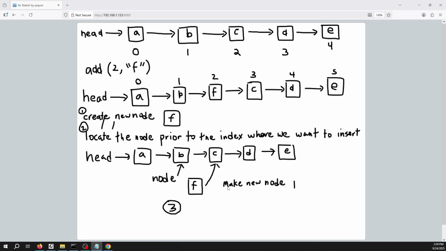Point to nodes next. So next node is this one that we found that's just prior to where we want to insert, right? And so we can figure out where it's pointing to and then make the new node point to that one. So that's step 3. And actually, probably should write this like 3 over here.